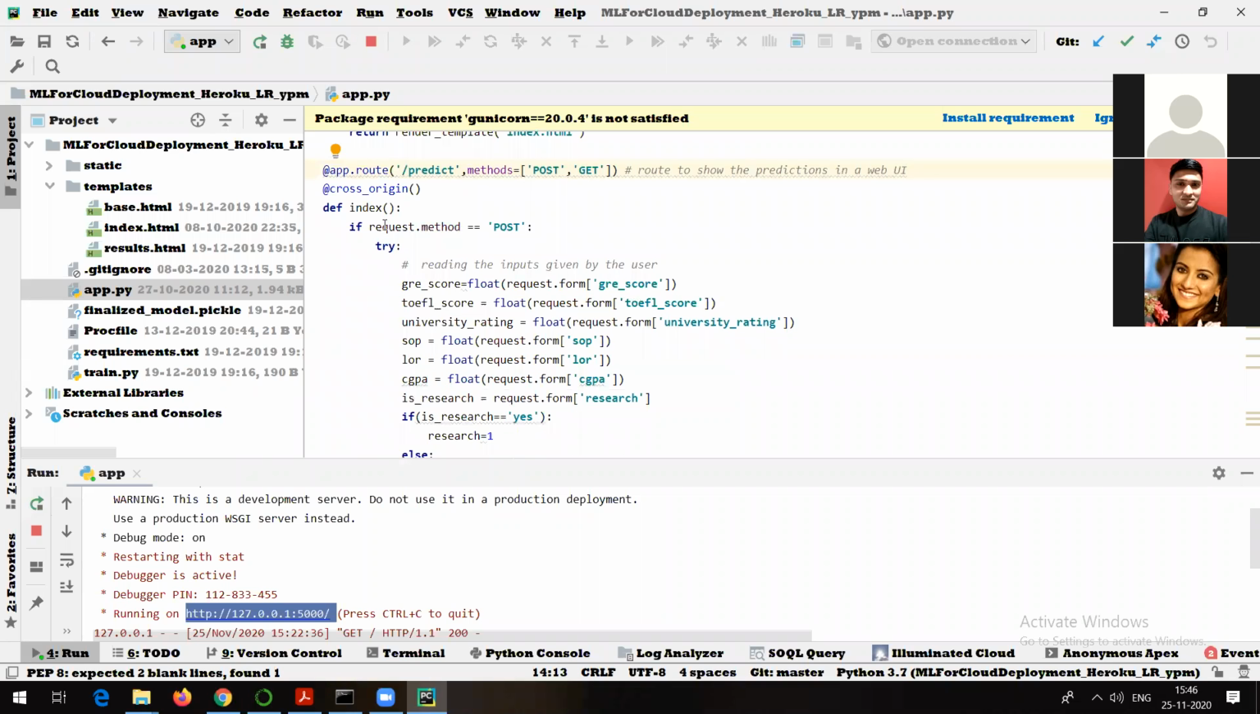Define index, request.method is the POST method. And see, this is where we are going to take the values from the user. GRE score, request.form. What is request.form? That means the request is coming through forms, HTML forms, right? That's why request.form, and it is converted into float. And the same is for profile score, university rating, SOP, LOR, CGPA, and whether research is done or not.